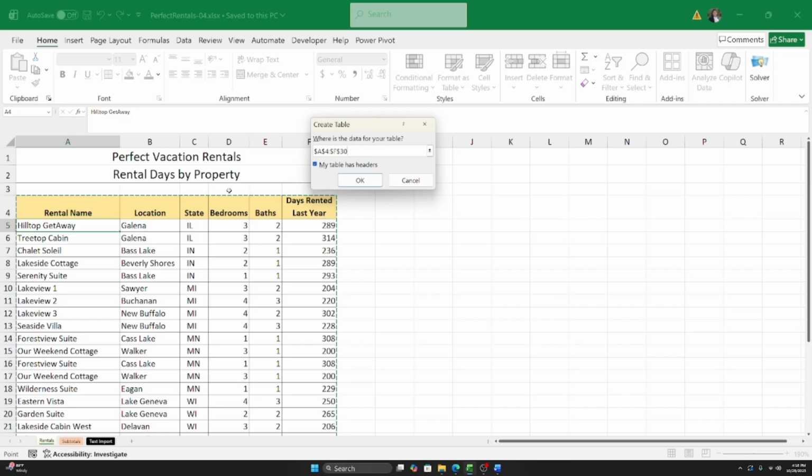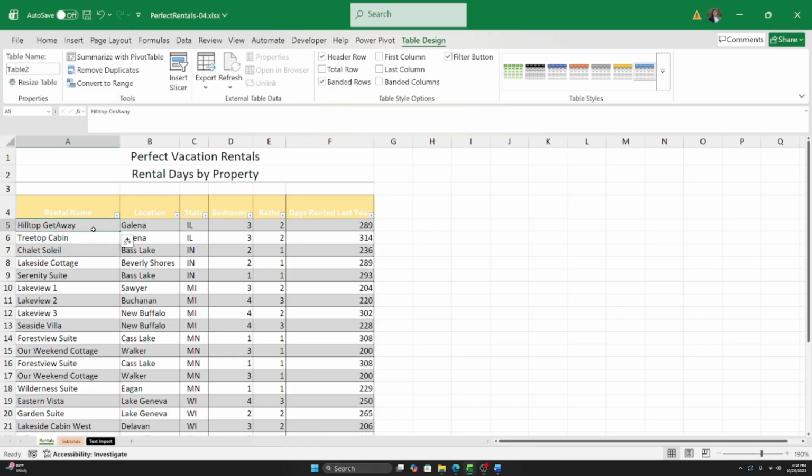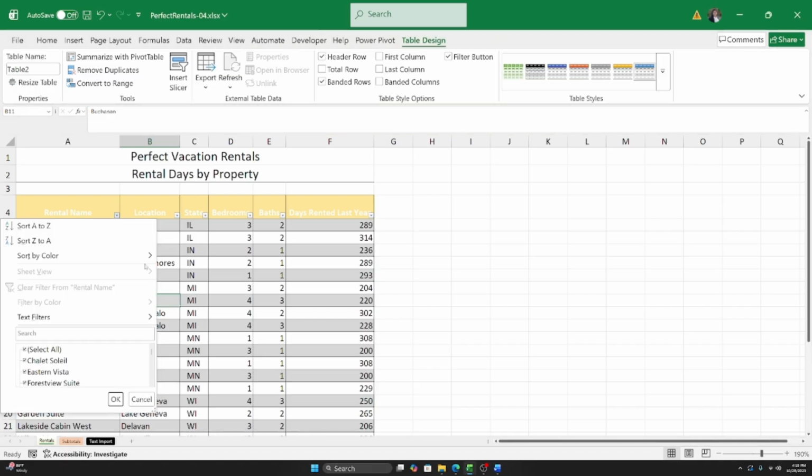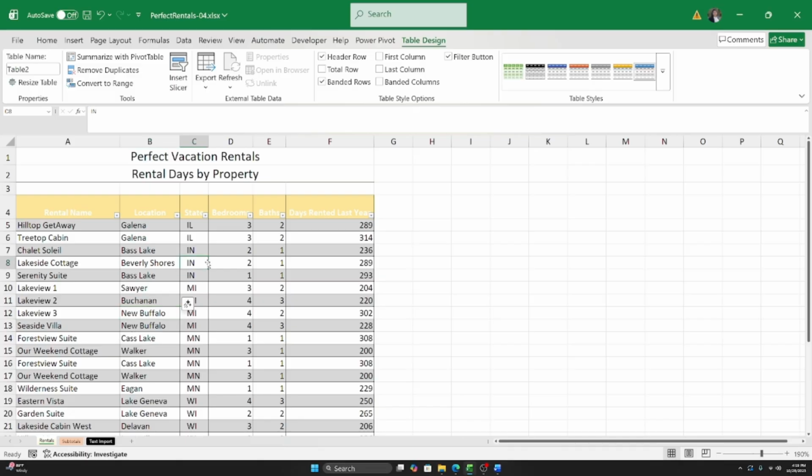So make sure you have that check mark if you have headers. If it's just the data itself, you could uncheck it. But we do have headers, so we're going to check it and then click OK. There we go. And now you could see this one doesn't turn blue because this was manually formatted to be yellow. But now we have those little arrows associated with this data because now Excel sees it as a table. Perfect.